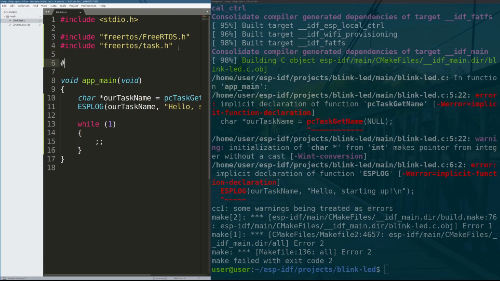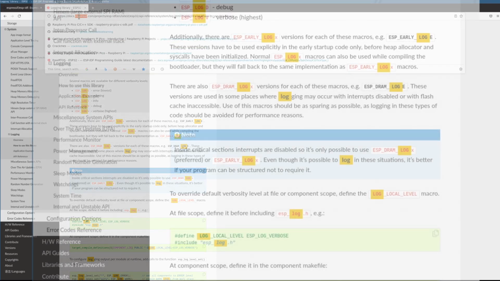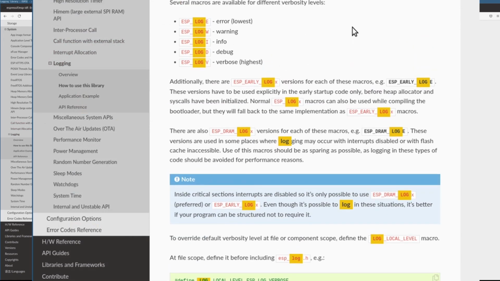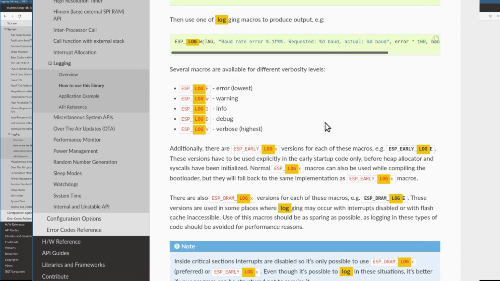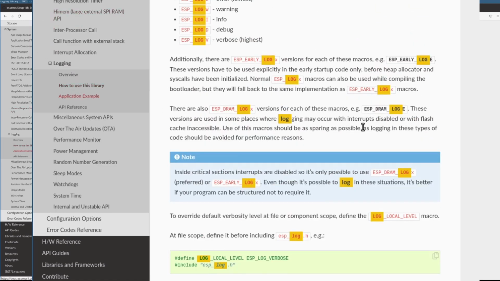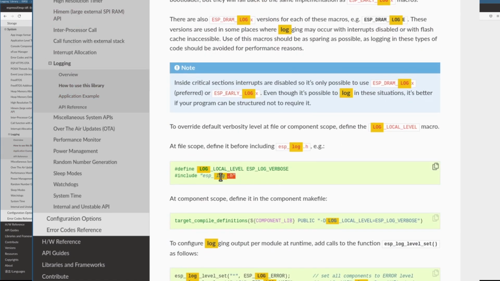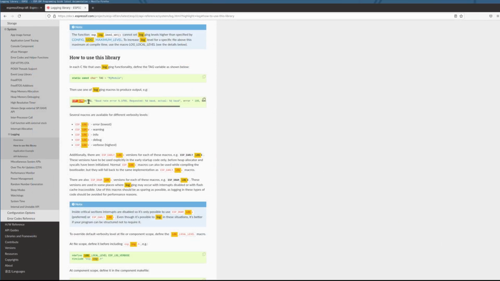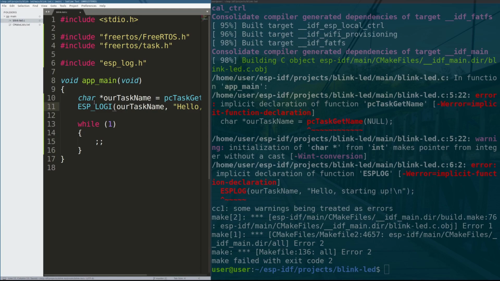And then we also include esp_log.h. If you're curious where I'm getting all of this from, you actually can go and Google ESP32 development information, and it exposes the API of where all of these functions come from. And then down here, you can see how to use this library. It shows you that you have to include esp_log, and this is how you use the function. So ESP log, I misspoke. We actually have to do ESP_LOGI for information. I apologize.